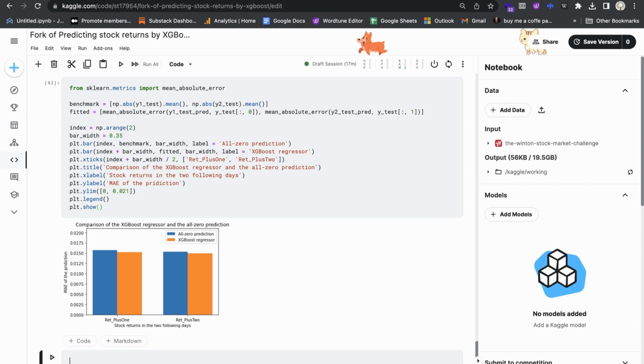The first set represents the benchmark predictions, all-zero prediction, and the second set represents the predictions made by the XGBoost regressor. The x-axis positions for the bars are specified using index and index plus bar_width, while the heights of the bars are determined by the values in benchmark and fitted. Labels are provided for each set of bars, all-zero prediction and XGBoost regressor. Using plt.xticks, the x-axis tick labels are set to ret_+1, ret_+2, indicating the stock returns in the 2 following days.